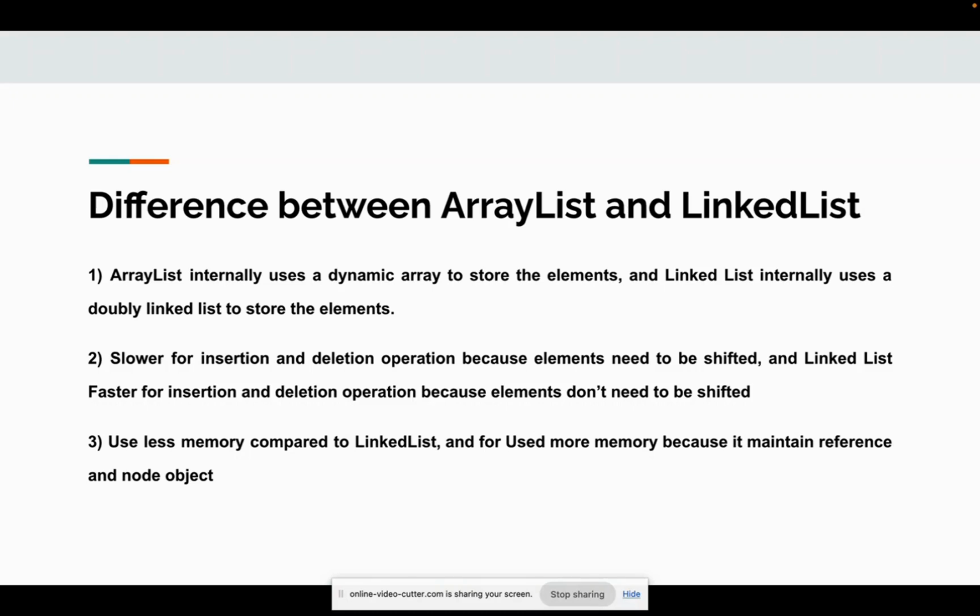This question is the difference between ArrayList and LinkedList. I got asked this question many times by multiple interviewers from different companies. So it's a very popular one, and I think you also need to prepare this one.